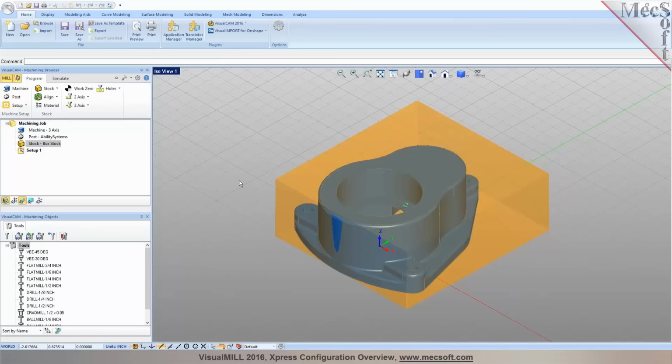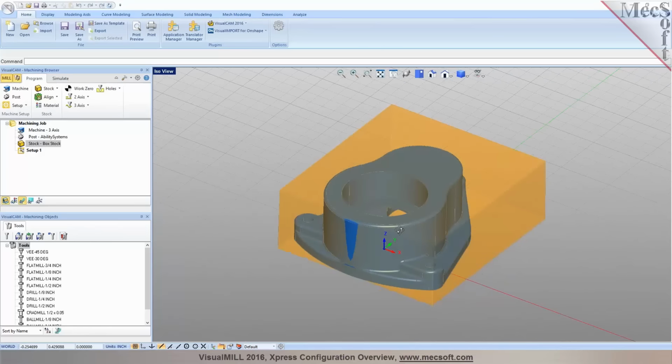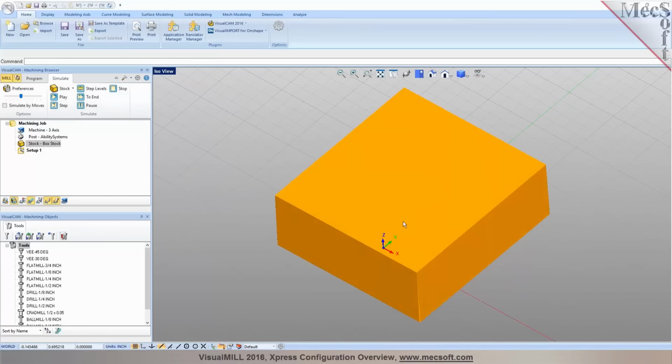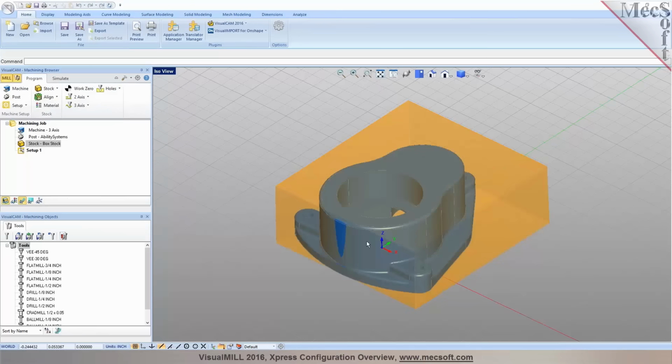So once you have your stock defined, you can click on Stock Visibility, and the stock is displayed on your screen. And when you go to the Simulate tab, you can view the transparency of the stock. This is more opaque in the Simulate tab, and it's more transparent in the Program tab, and you can set these transparencies in the simulation preferences.